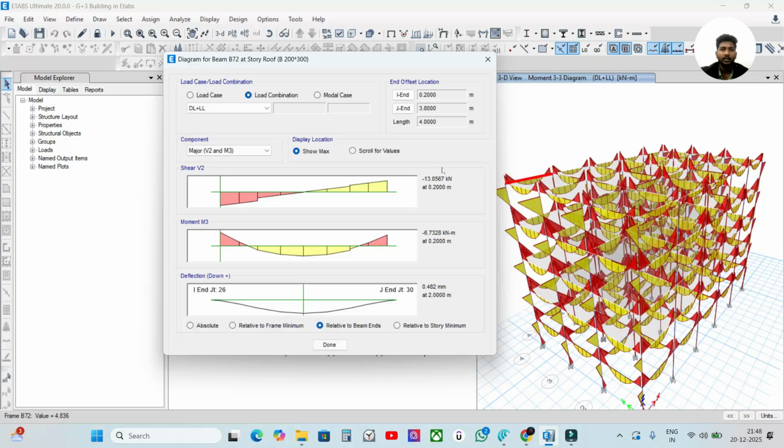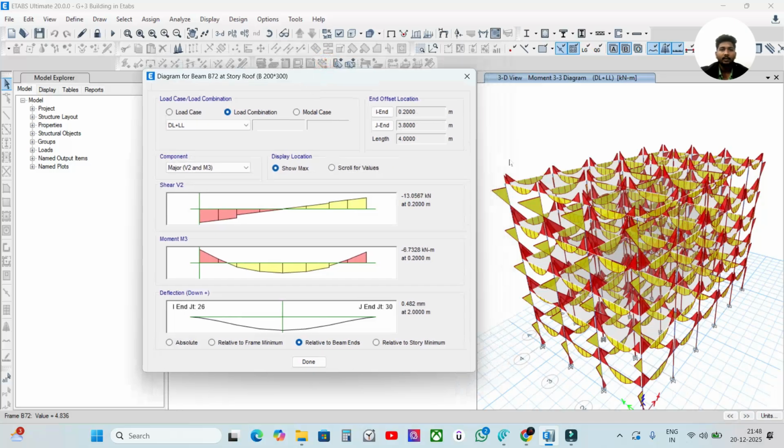The component is a beam, its number is B72 at the story roof, and its dimension is basically 200 by 300 mm. All the details are shown for that particular beam: the shear force, moment and deflection. What is the deflection, what is the shear force, and what is the bending moment coming for this particular beam.